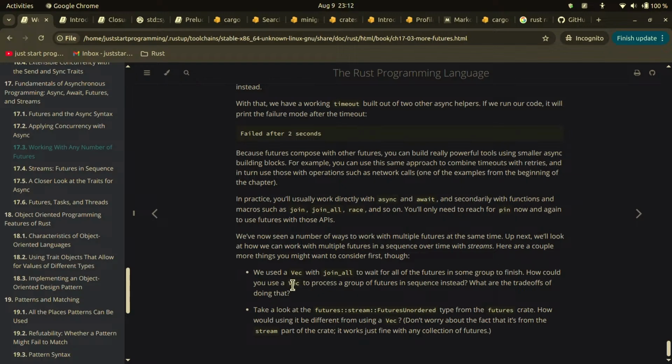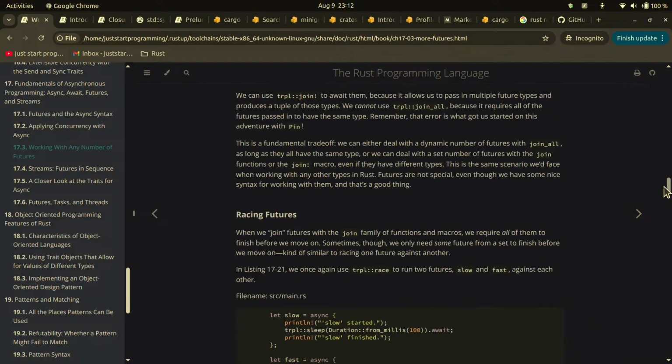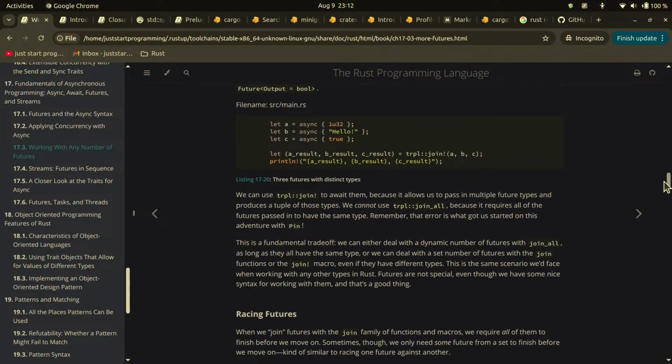How could you use vec to process a group of features in sequence instead? Yeah, so in sequence, that is pin. You have to pin it. What are the trade-offs of doing that? What are the trade-offs? Oh, I need to come back to this again.